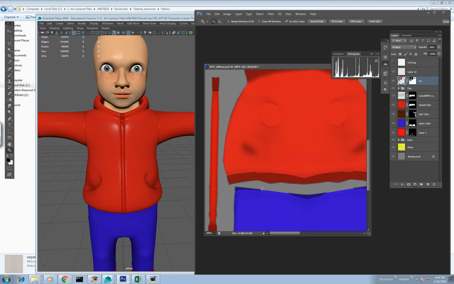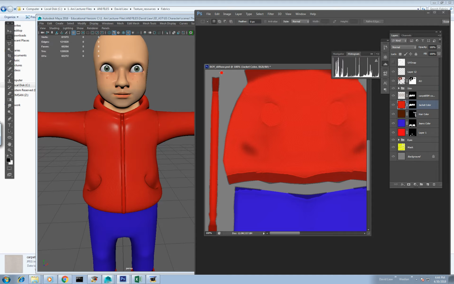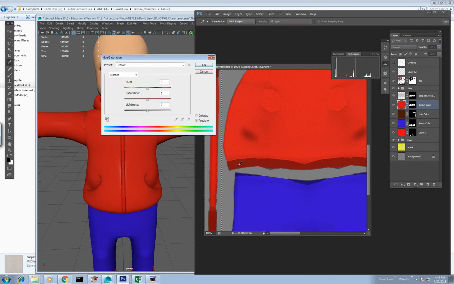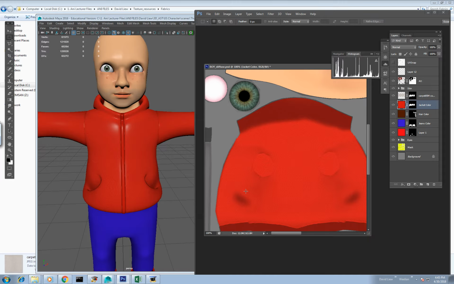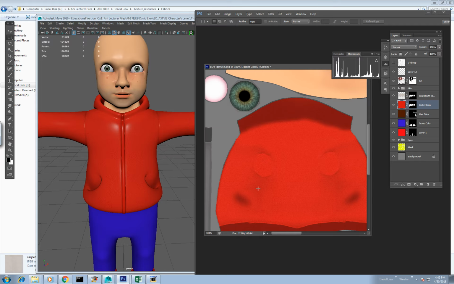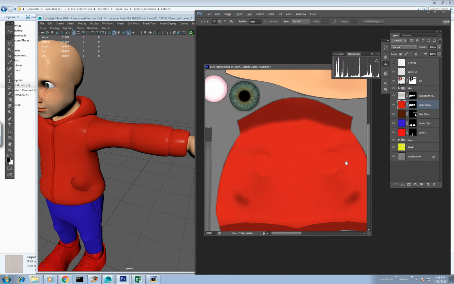Okay, so for the zipper, this portion here is going to be silver or grey. Okay, I'm just going to select the whole thing here and change the color. Save. Let's see how I can improve on the details. Maybe I'll add some textures here as well, or change the color.